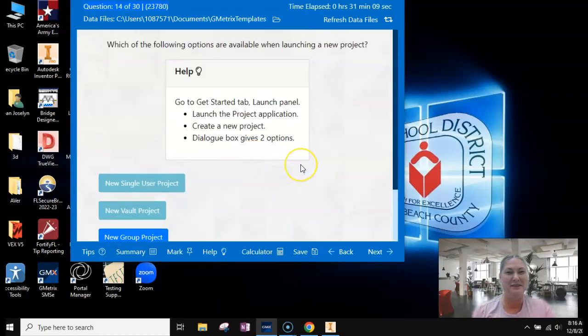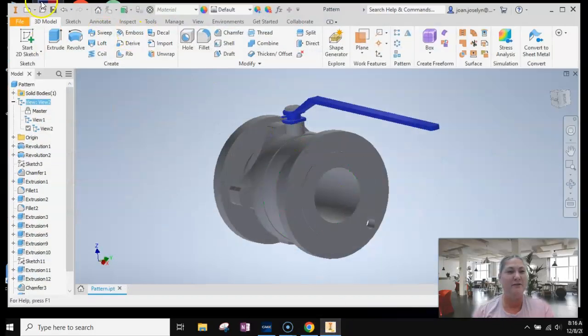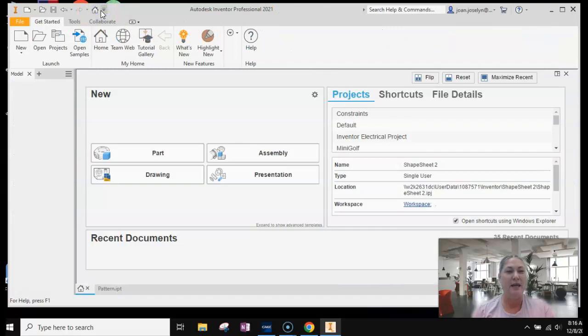So this would be question 14. Which of the following options are available when launching a new project? A new project. Okay, launch the project application, create a new project. Dialog box gives 2 options. So Inventor. Let's start at the home, top left, see a little house? And we've done a couple of these, right? Projects.